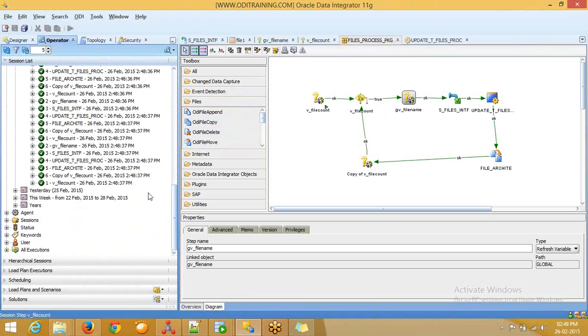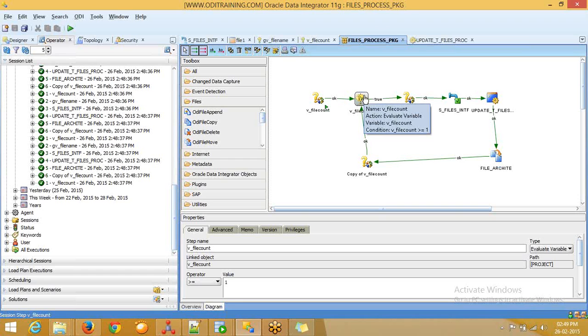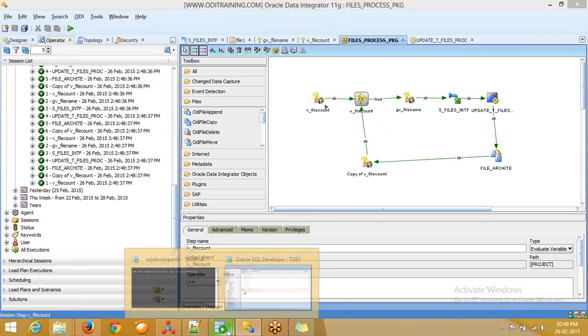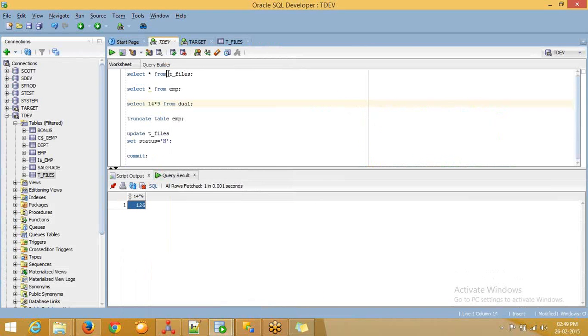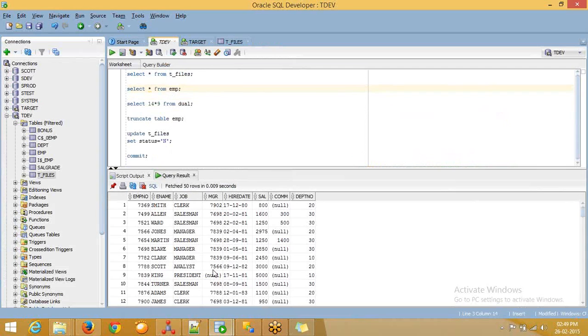See here, finally the file count. This is false, so it exits from the loop. Now go to your database. Check whether this table is processed or not. All are Y. Go to your EMP table. Data inserted. You can check the count, 126.